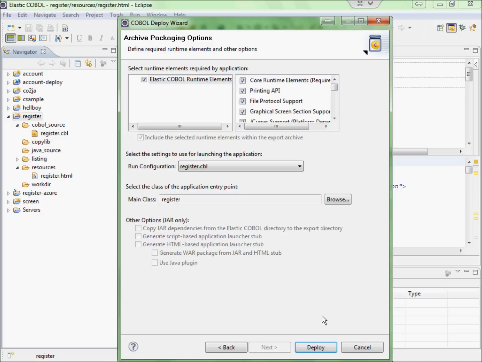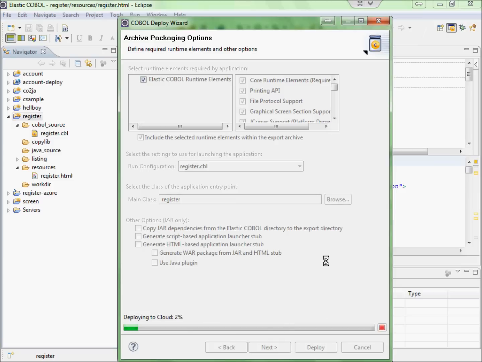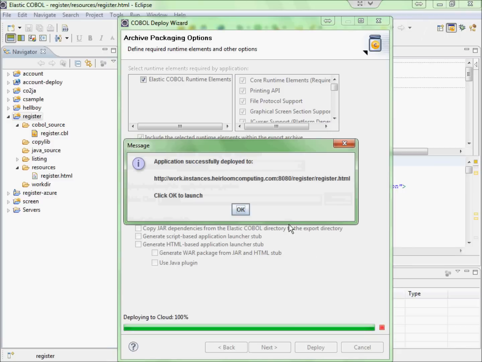That's all we need to do to configure the application for deployment to the cloud, and we are now ready to deploy. The wizard is now packaging the application, transferring it to the cloud and deploying it. And we're already done. So let's go take a look at the application.